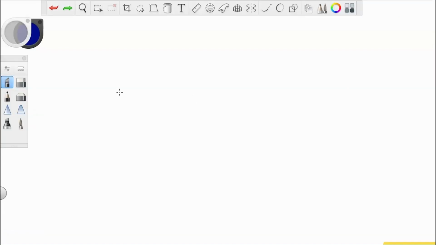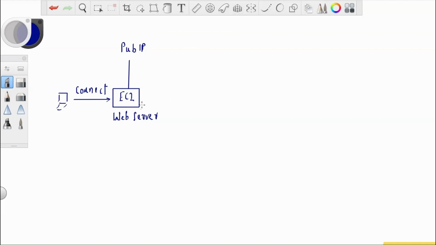Now that the EC2 instance is successfully launched, the next step is to connect to the instance, install a web server, and access it using the public IP address. It's like having an application and accessing it through a browser. For example, imagine this instance is hosting a Facebook application. To access it, we type facebook.com in a browser, right? But does the EC2 instance have a domain name by default?